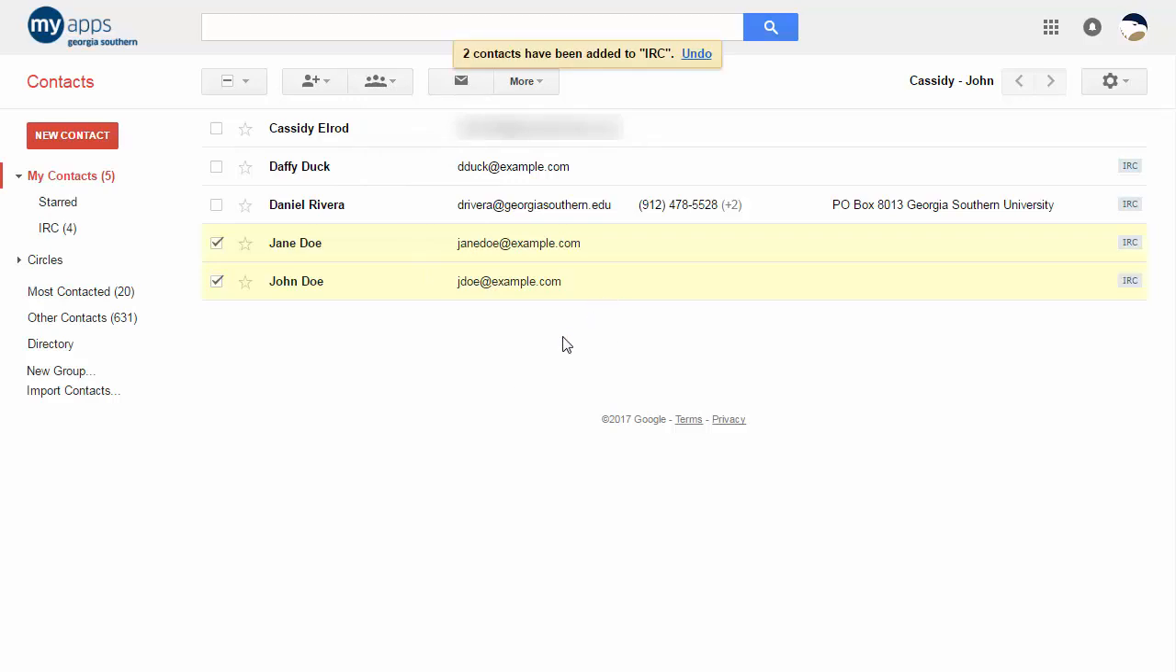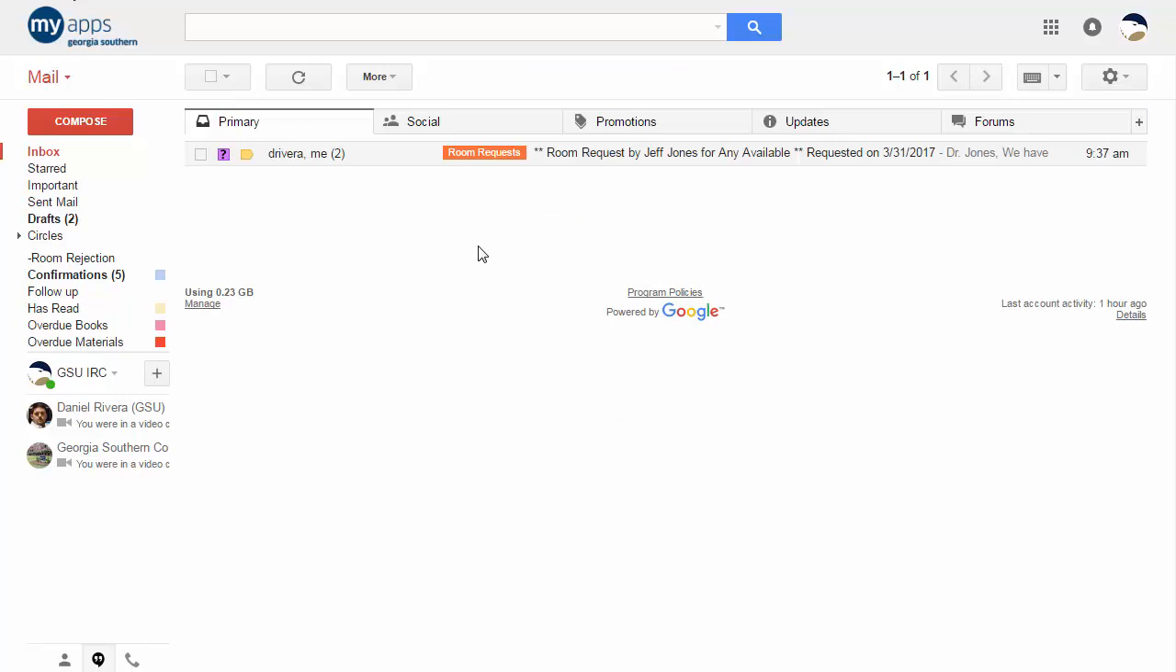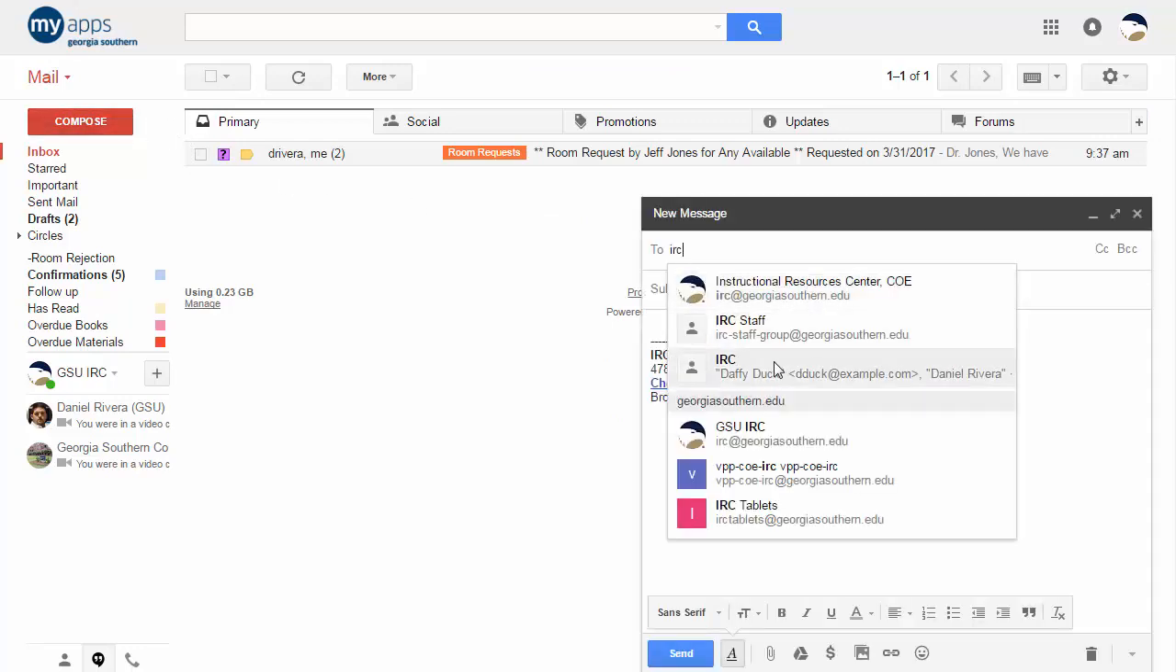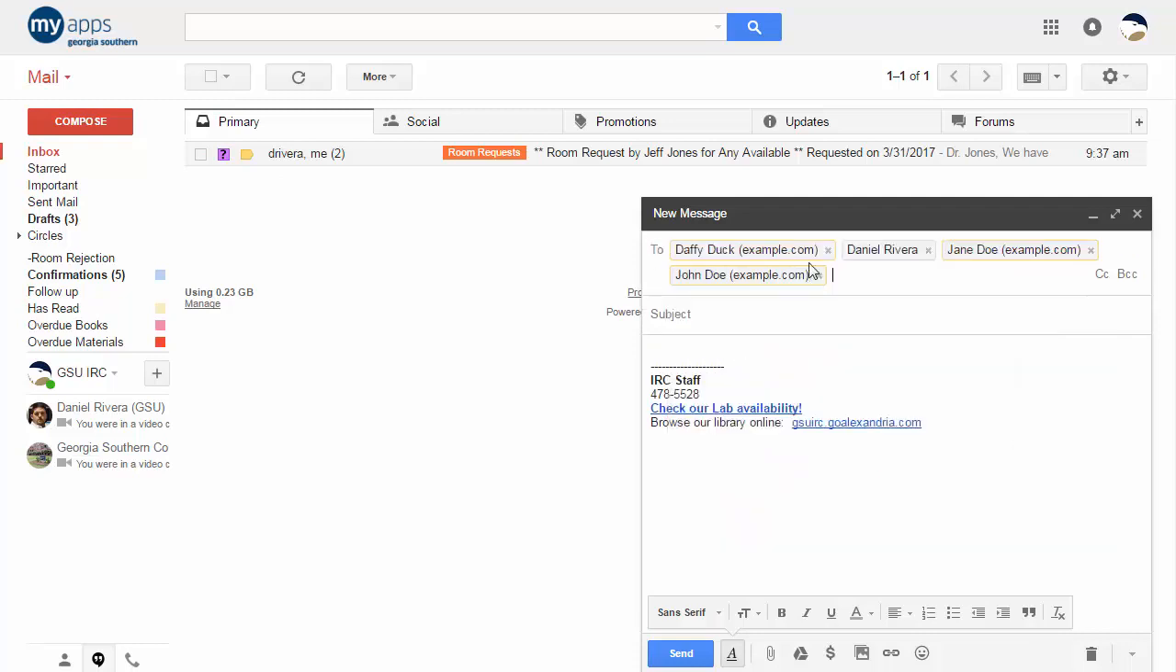The great thing about that is that if I want to compose an email, let's say back to my email, I can click compose and then type IRC, and I have IRC group as one of my options here. And if I do that, it pre-populates all of them into the group. So it makes mass emails, and emails to the same group of people, a lot easier.